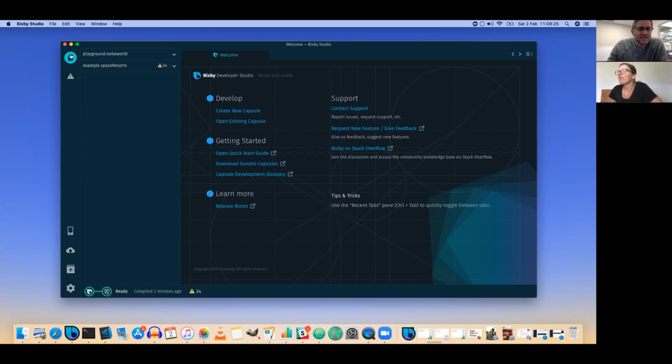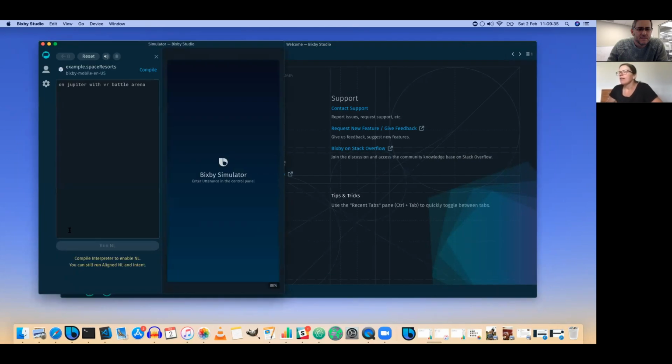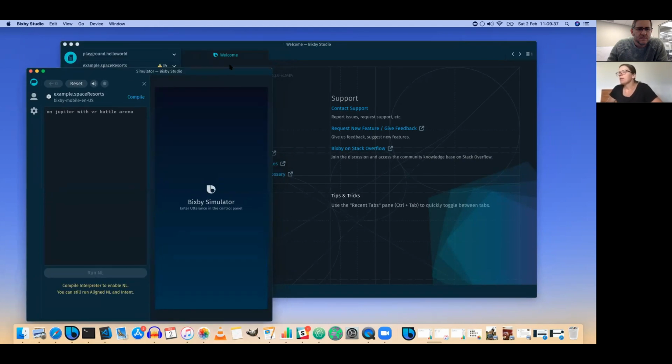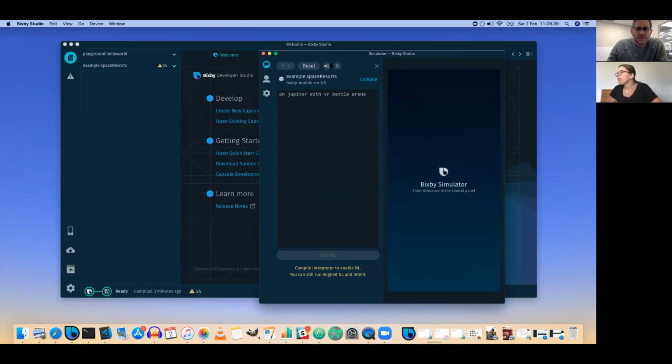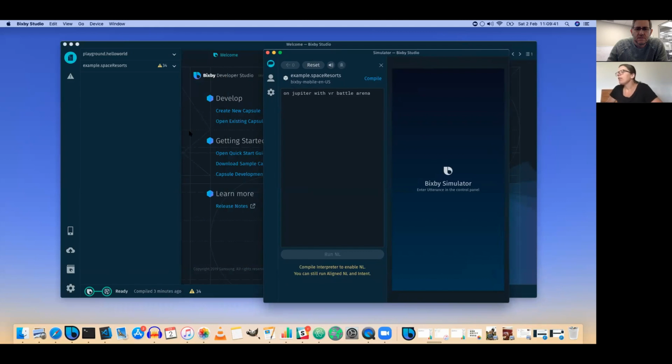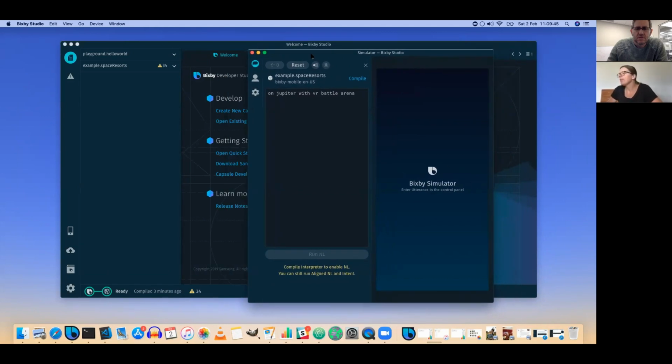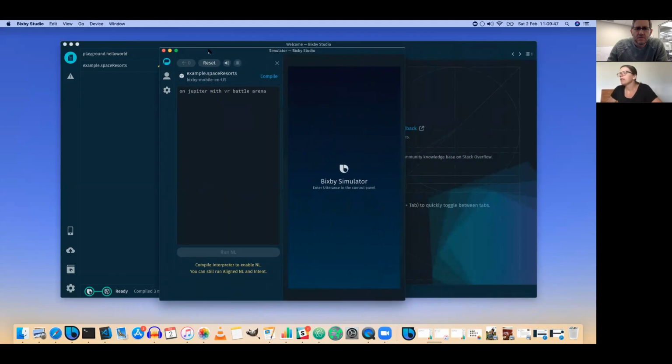So the starting point would be files, but I also think it's a good idea to have a look at this, which is the simulator, because you will spend a lot of time in here. And you can nest everything and arrange it how you want it to be. So this is a simulator. And it behaves how Bixby behaves on a Note 9.